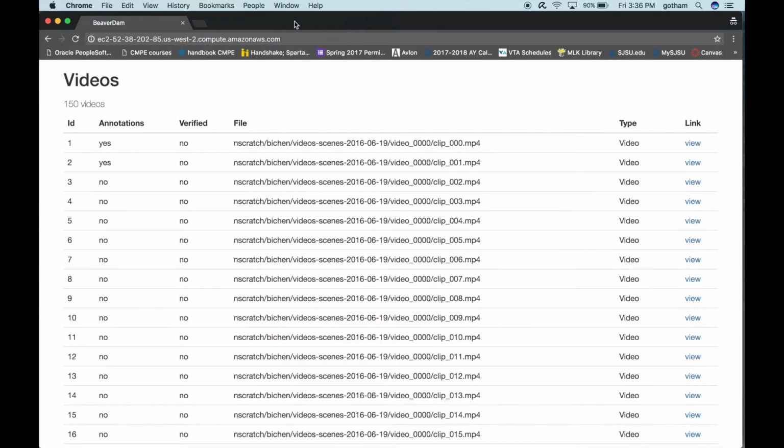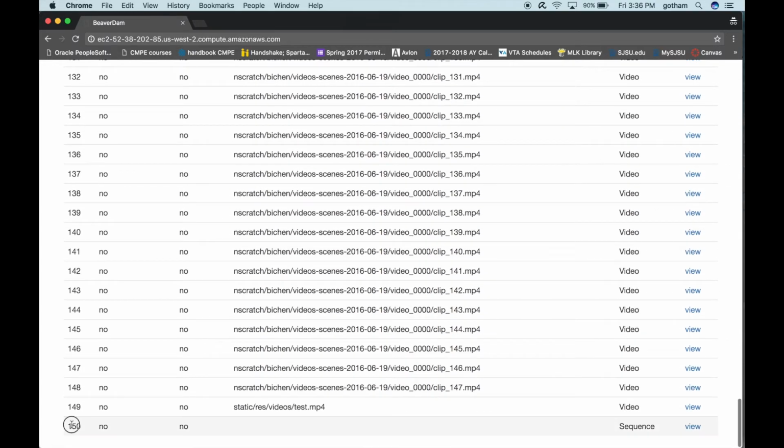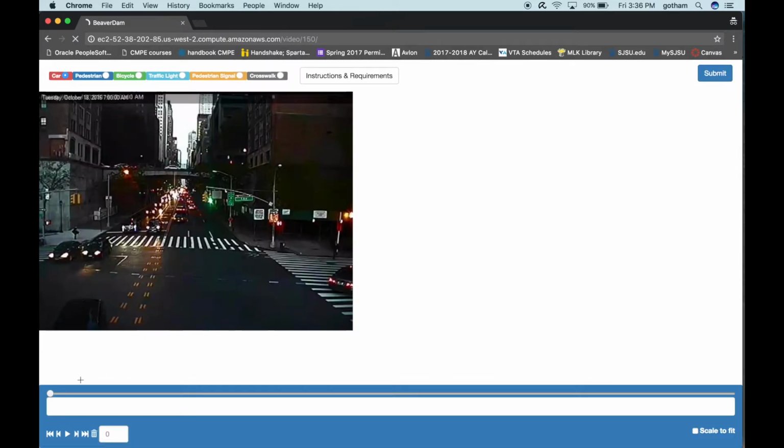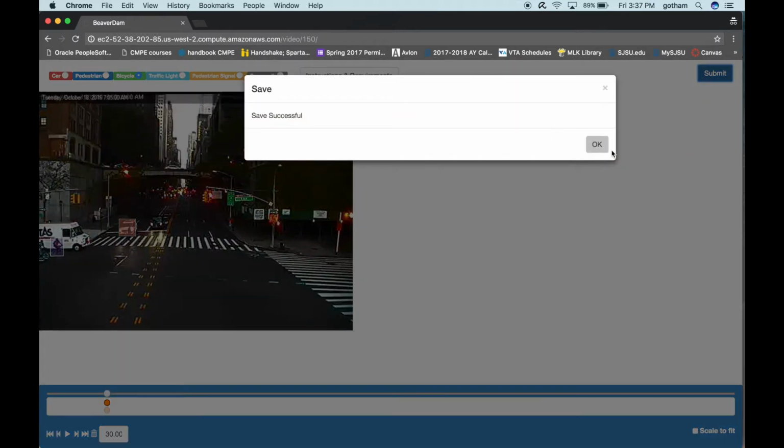So we just saw annotating a video which the administrator had posted at video ID 2. Similarly, the administrator had posted at video ID 150 a sequence of images which are JPEG images. You can view them. So this is a sequence of images that were posted by the administrator, and I can annotate on them in the same manner as I do on a video. And I see bicyclists, so I could always annotate the feature with the feature classification and save it.